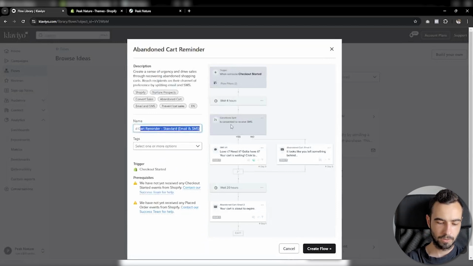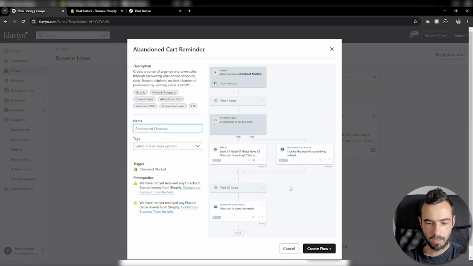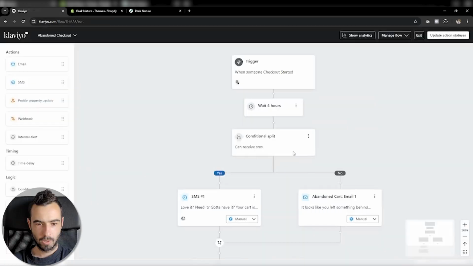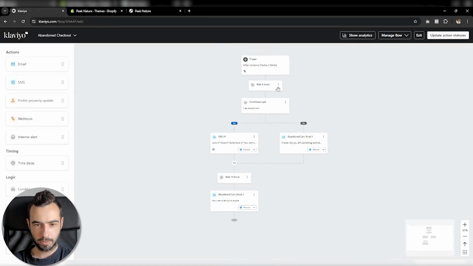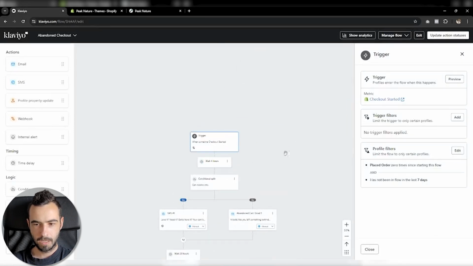So I'm actually gonna show it, call it abandon checkout. You can also tag your flows, not necessary, but you can, just for further reporting to make everything easier. Okay, it has loaded, so that's pretty much it. Now that you have the flow, it's a drag and drop builder.